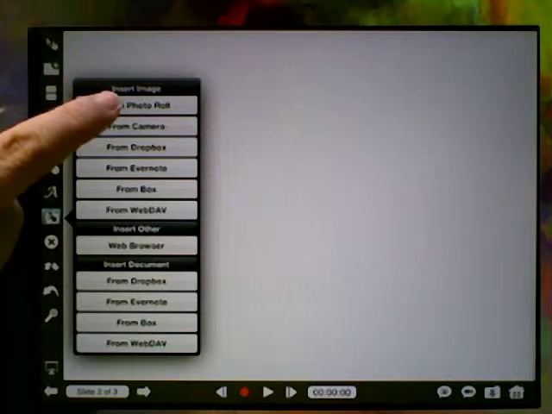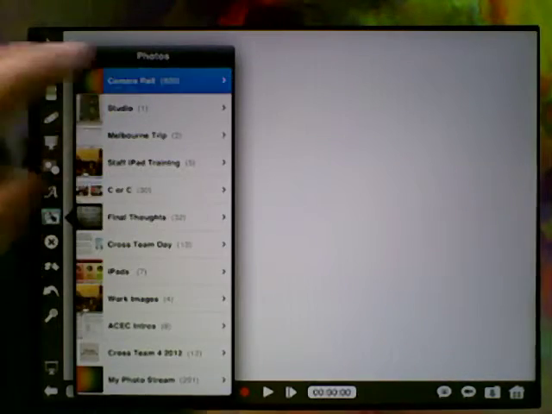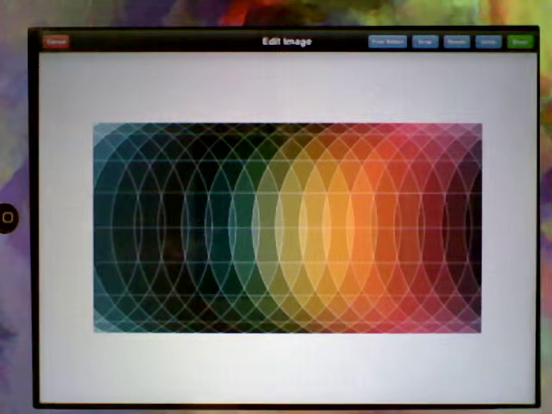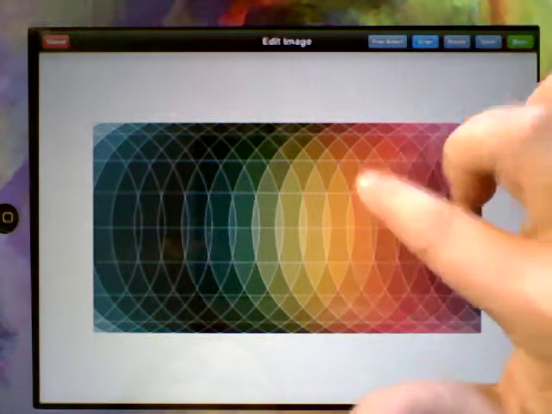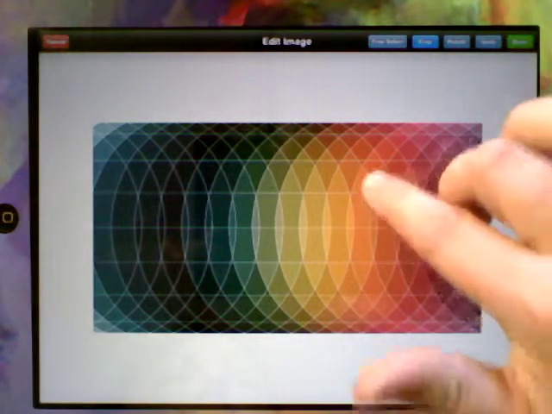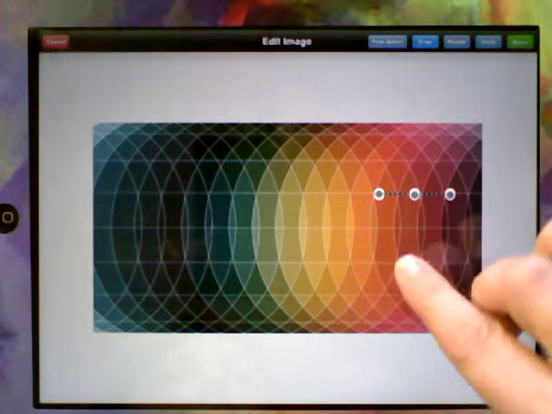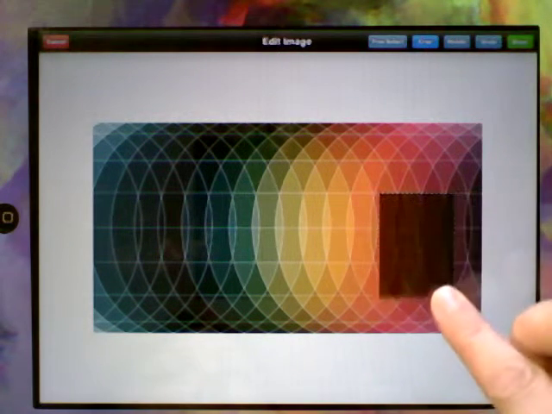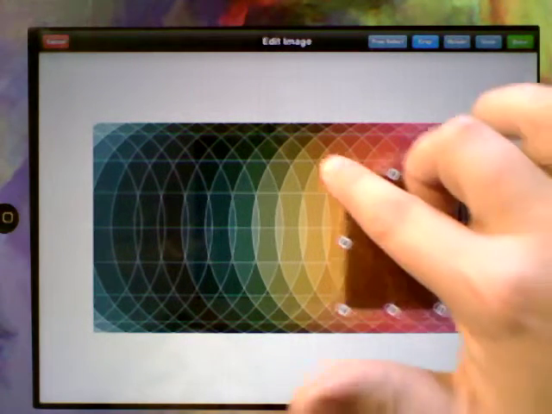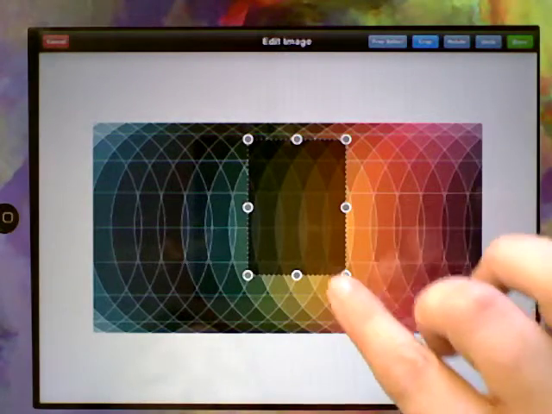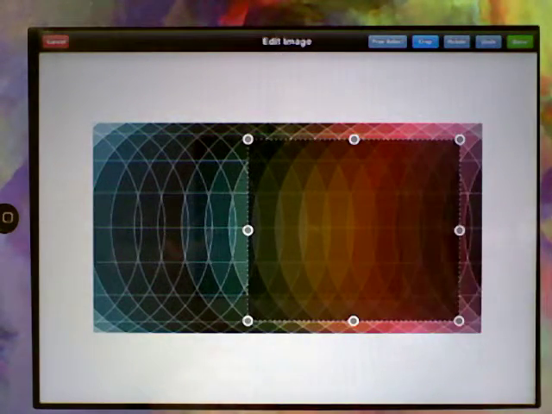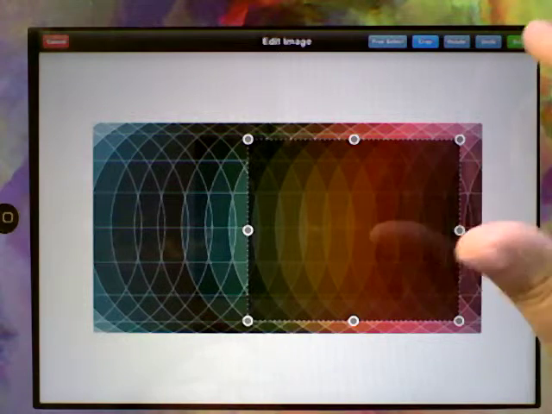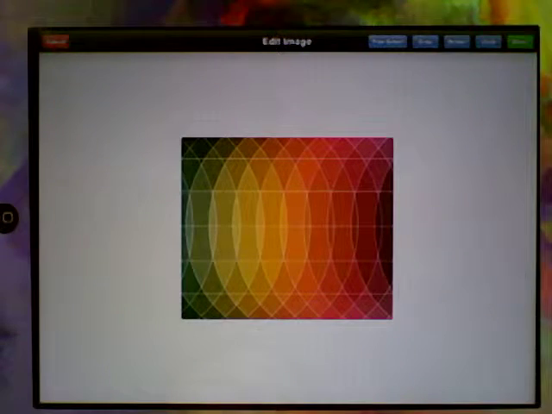So if we just go from the photo roll, go into my camera roll, choose an image, and it's added in. And before it goes in, I've got the option to edit it a little bit. I can crop it. So let's pick a particular area and say, probably maybe just that amount. And once I'm happy, I can go done and I just get the smaller amount.